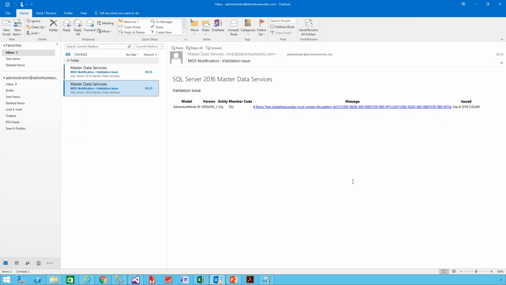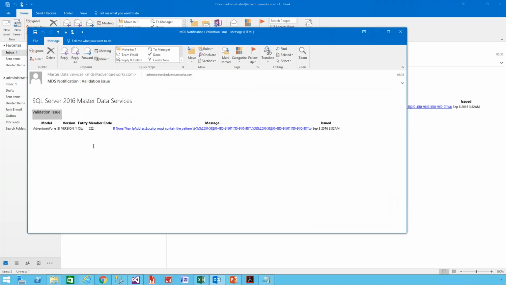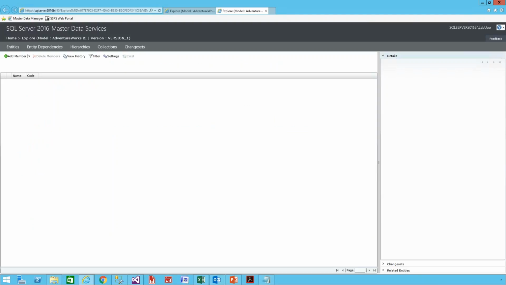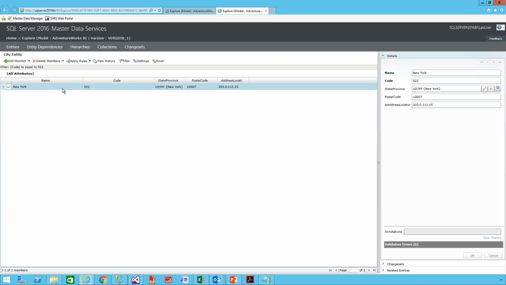Now, as I was presenting, you'll notice a couple of emails came in. The very first one is telling me that there was a validation issue. And this, in fact, was the City of New York. When I click on the link, it opens a new Master Data Manager Explorer page, filtering right down to that member. Of course, we now see that there's no error because we addressed it immediately. But this is the type of notification that you could then respond to, click on the link, understand the problem, fix it, and move on.